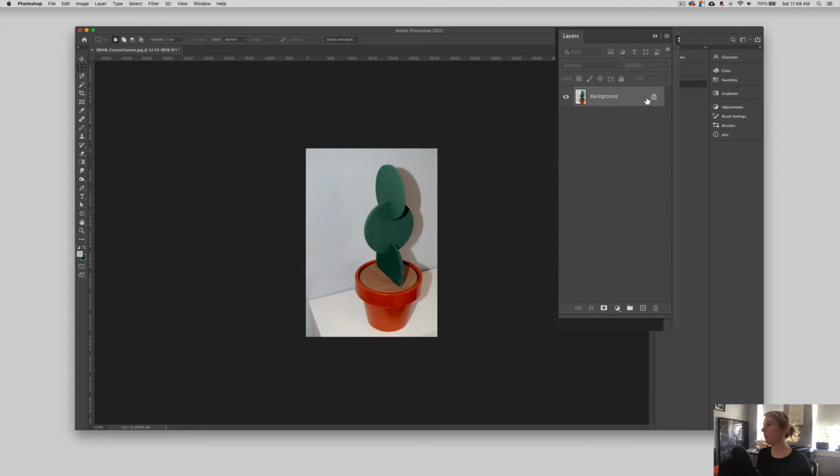So in Layer, all of your photos come in locked. To unlock it, you can double click on it and it'll call up a new layer, because it's not quite a layer yet. It's just a form that's in the document. So we want to change this to photo.